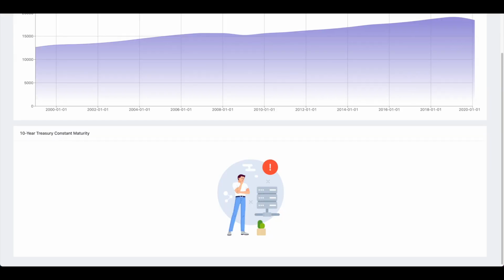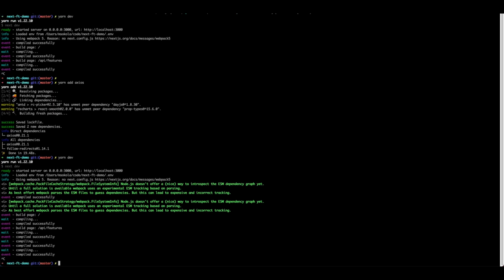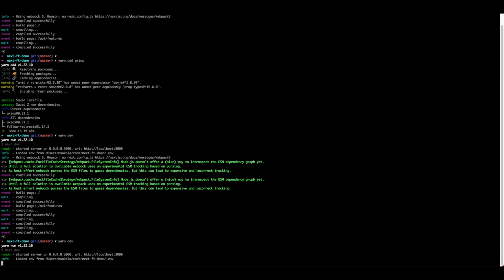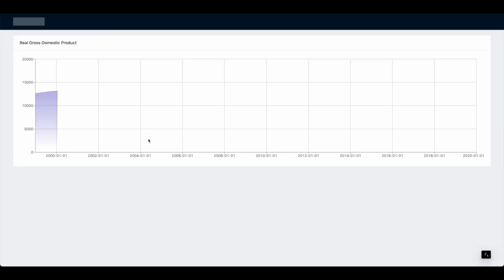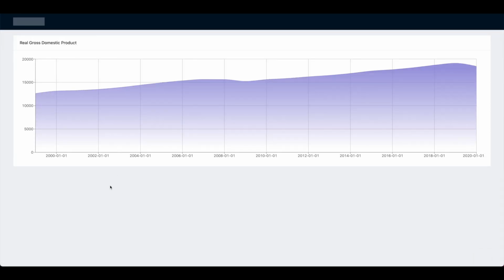Yeah, I think we need to restart the server to actually pick up the new environment variable. Let's try it. And now you can see that the chart is gone. So our feature toggle works.